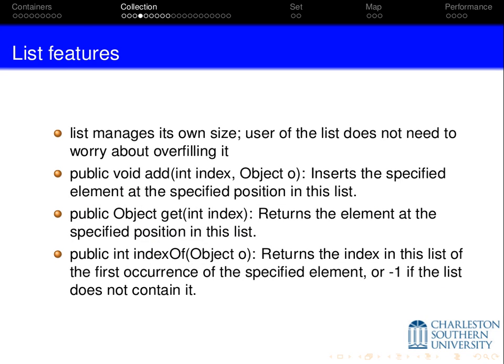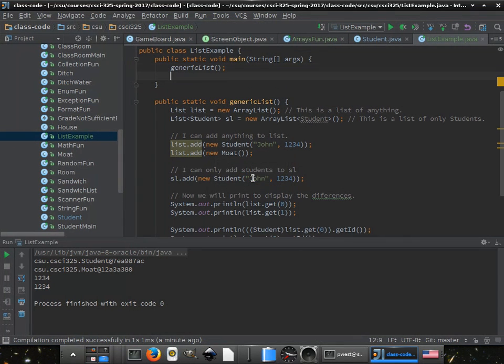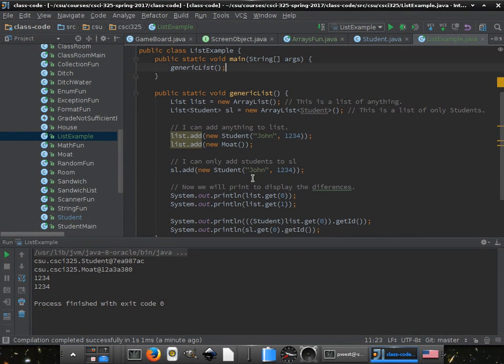So a list is going to manage its own size, so you don't have to do anything. You can add something at a specific index with some object. Maybe you can get it at an index, and then you can print the index of something else as well. So let me go ahead and showcase that a little.